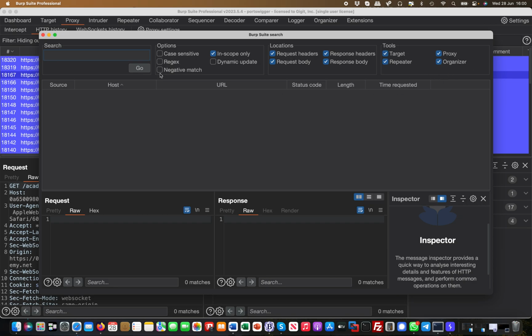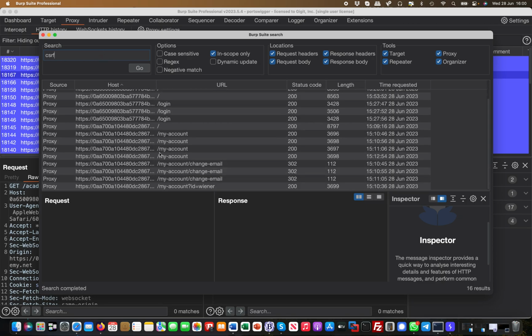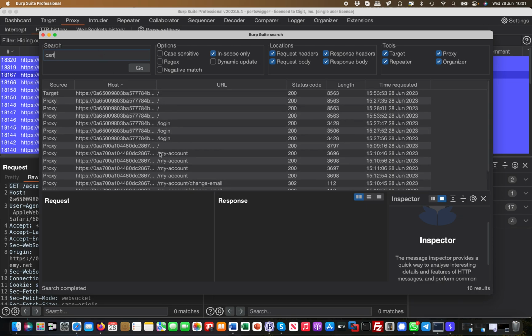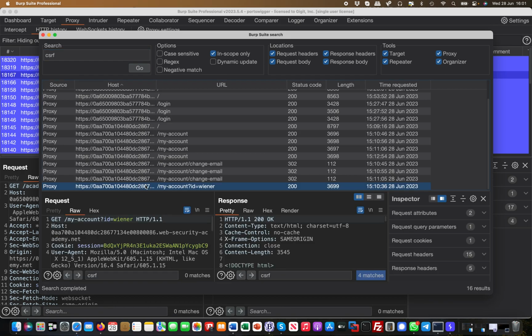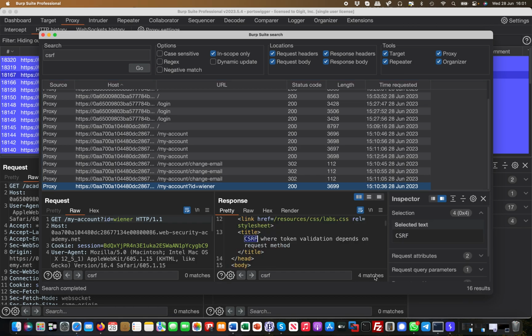And you can also do a negative search, for example, to find something which does not contain a specific keyword or string. But let's keep it simple for now and just search for CSRF, hit enter, and then you see all the entries where CSRF was mentioned. Down here you see matches, so you have four CSRF matches, and then you just click on that.